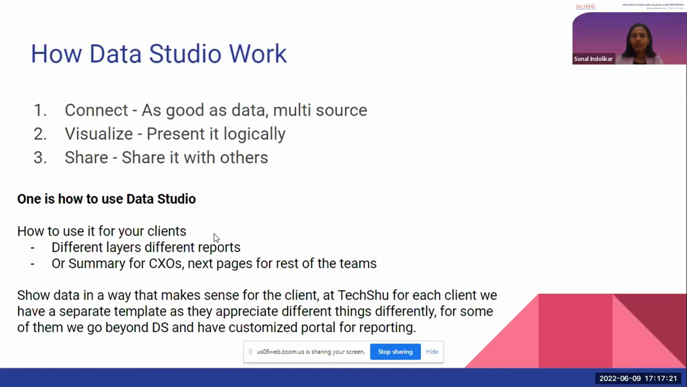And in visualization mode, we can represent that data in a proper graphical format, in a tabular format, in pie chart, column chart, line chart. In this format, we can visualize our data. And in sharing, once we create the report, there is a scenario in which we need to share that report with our client. So Data Studio has provided the provision for sharing as well. We will cover that part in our next few slides.